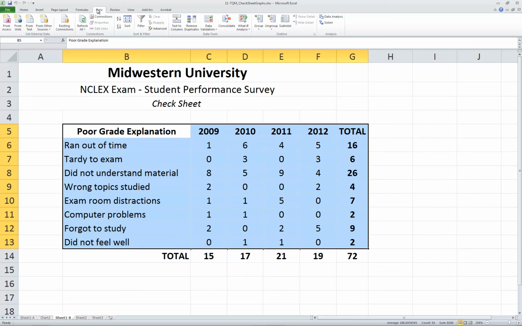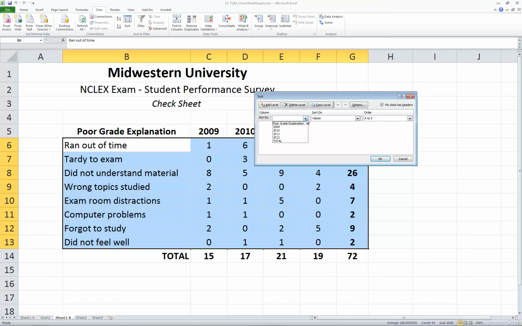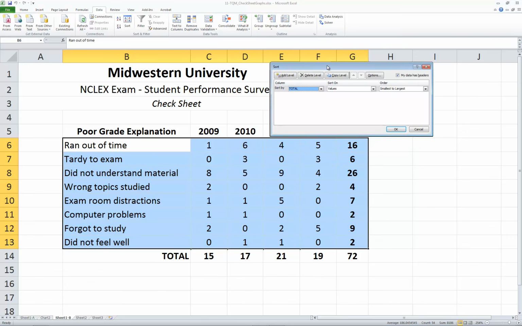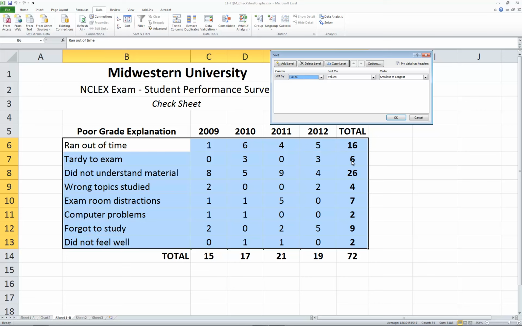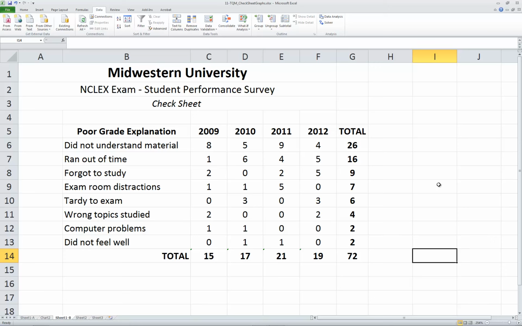So we'll go to Data, Sort, and we want to sort by total, which is this column right here on the right hand side. Sort on the values, of course, and we want to go descending, so largest to smallest. Okay, so here is our data sorted in the total column there on the right hand side. So did not understand material was the highest number of responses we had, then ran out of time, forgot to study, and so forth. So now we're going to redo our chart in its sorted form.